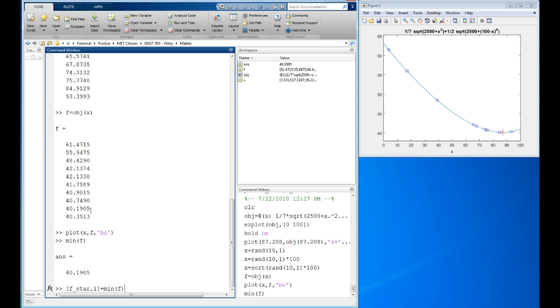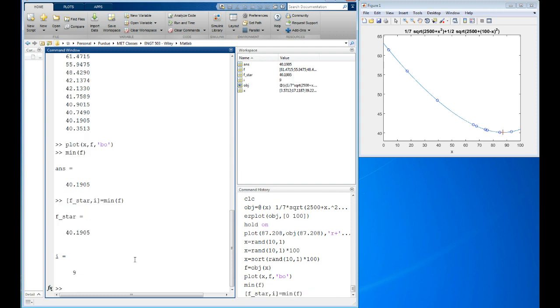I'm recalling a command I used before. The function min has a couple different possible outputs. If I add this stuff to the front of it, what that means is give me the minimum value in that list f, assign that number to the variable name f underscore star, and tell me what its address is in that list. So if I do this right, f star should equal that number and I should be 9. And there it is.